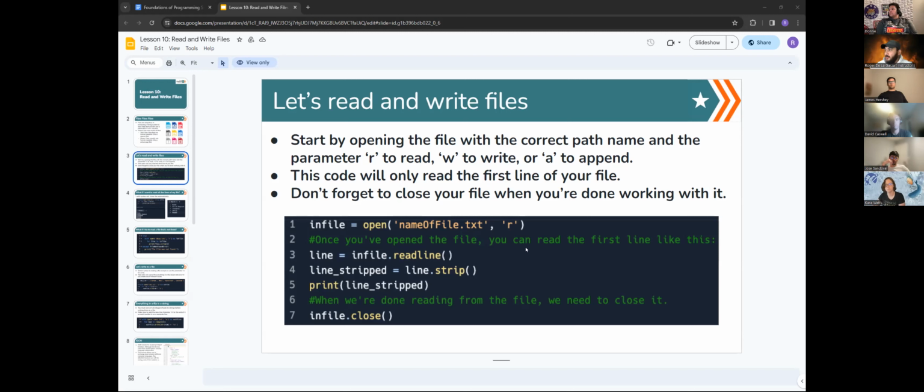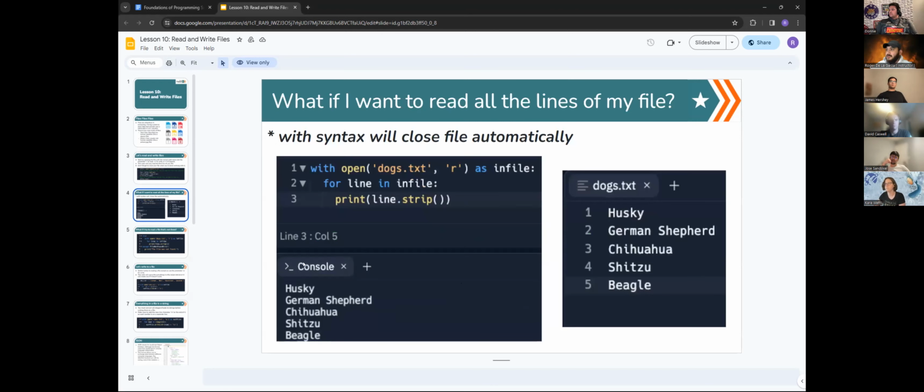But yeah, so they opened the file, they read the first line, they stripped the line, they gave them access to that first line, right? They stripped the spacing, they printed it out, and then they closed the file. Very, very simple, very straightforward. Here on this next slide, they're gonna give you a different syntax, right? This syntax is gonna allow you to close your file automatically.